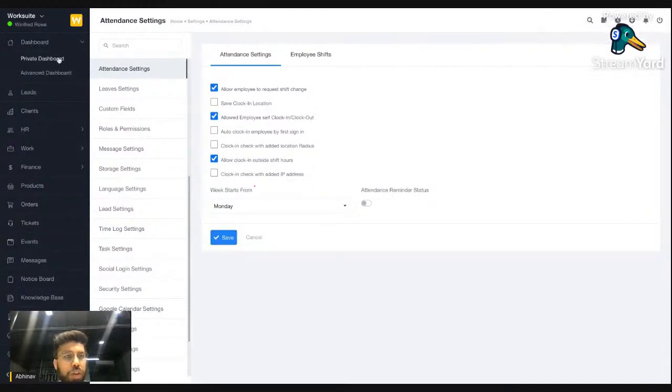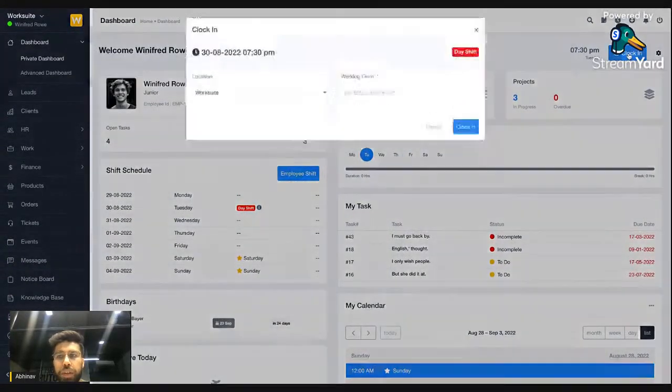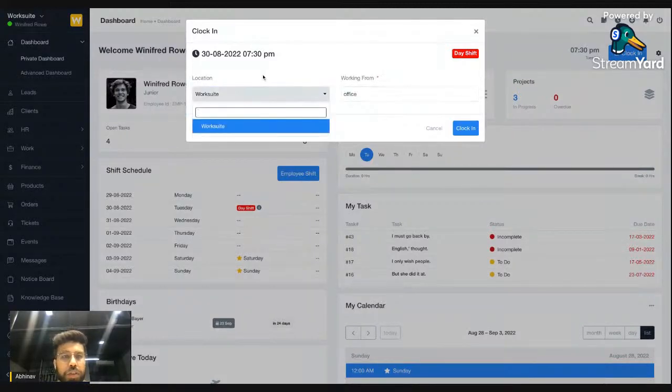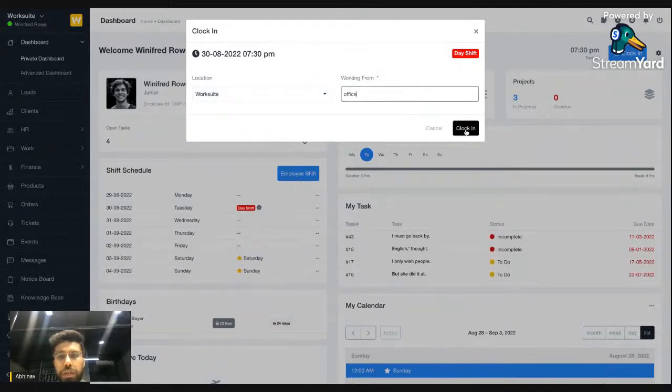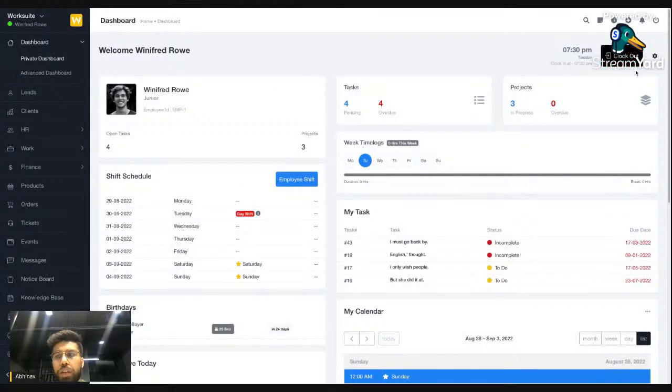So for the auto clock-in, when the employee goes to their dashboard, they can see the clock-in option over here, and they can simply clock in from here. This is the location. There can be multiple locations of your offices, business addresses. They need to select which location they are working from, which address location, and then simply set working from and then clock in, and the timer will start for their attendance.